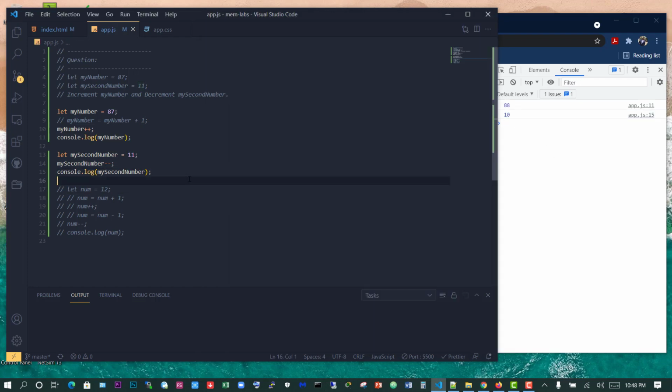This may not seem relevant now, but when we are dealing with loops, like for loops and the rest of them, you'll see the importance of incrementing and decrementing. So that's basically all about it.